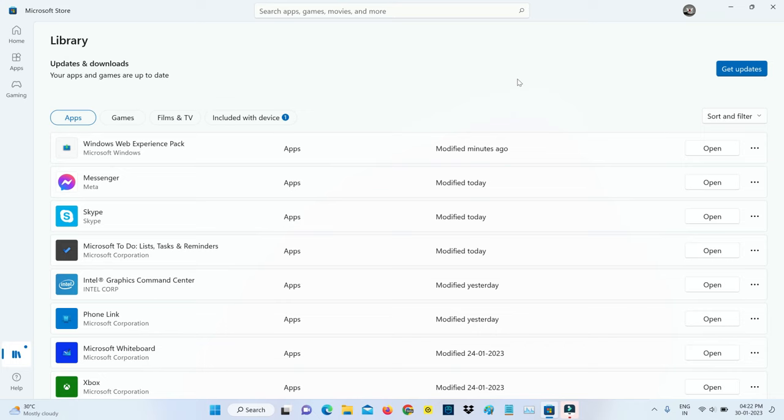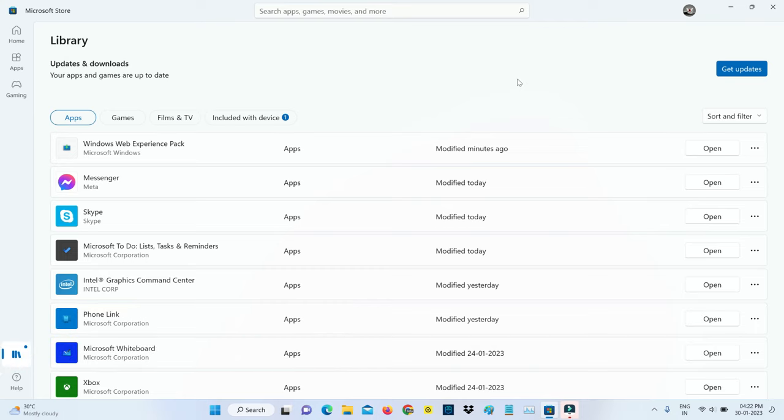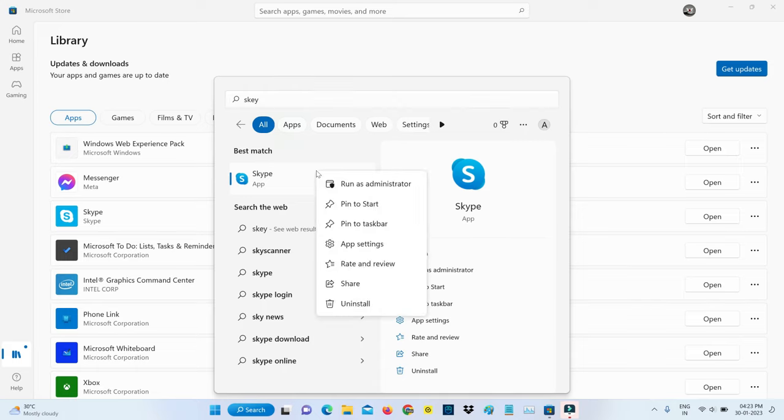So today I will show you how to create the desktop shortcut for your Microsoft Store apps. And here I show the steps by using my Windows 11 laptop. So for example, if I try to open the Skype video calling app, every time I am using Windows search to navigate to the Skype app. And also there is no specific option available to create this app shortcut. So if you have the same problem, just follow me friends.